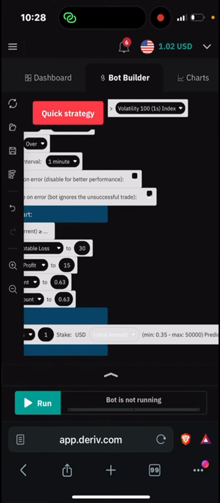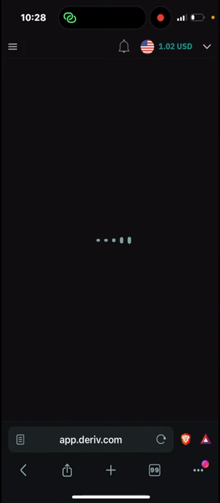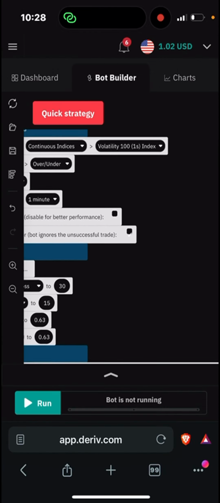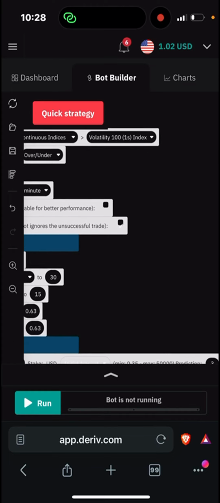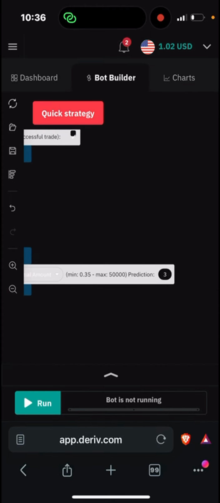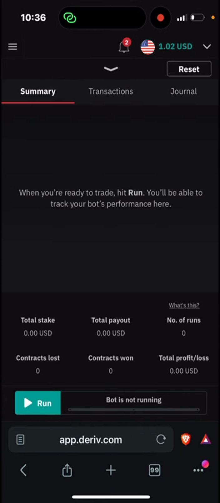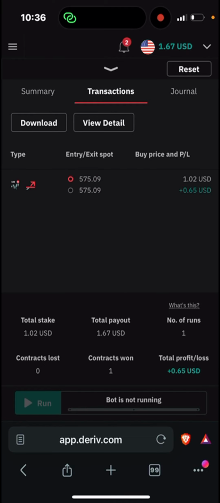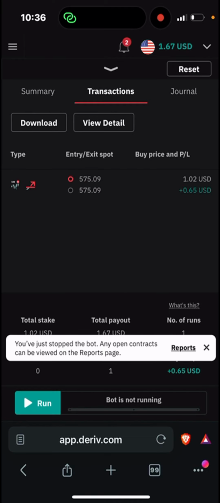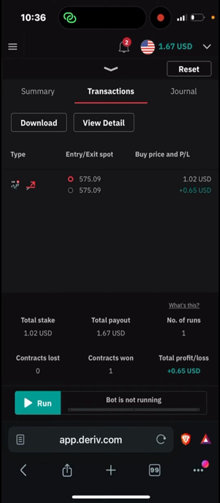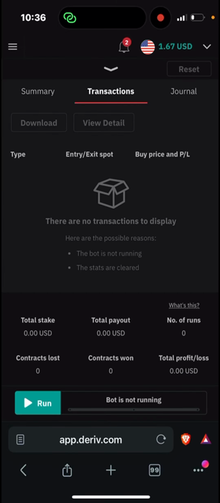I'll just refresh the page again to make everything more clear. So make sure we are still on volatility 101s. Our prediction is set to 3. After checking everything, I'll just go ahead and run it. Very nice. I'll change my stake to 1.67, and then I'll clear everything.